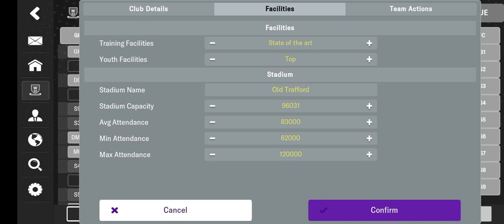There is synchronization between the stadium capacity and the finance. So the more capacity, the higher the maximum attendance, the more money or the more profit income into your club.